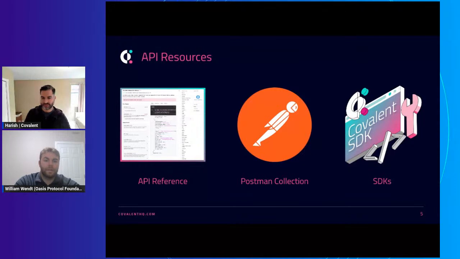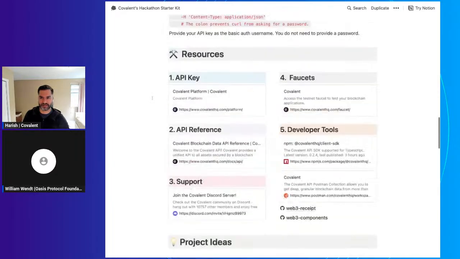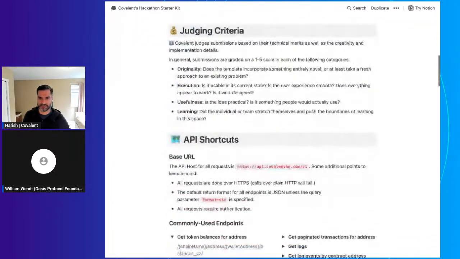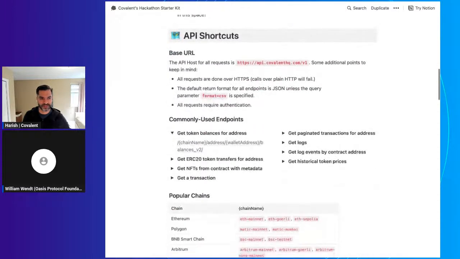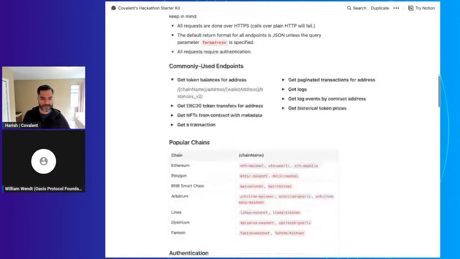And from the perspective of somebody participating in a hackathon, everything that I'm going to talk about here ties back to this hackathon starter kit that we have developed. We find that this is quite a powerful resource because it gives you a quick summary of some of the core endpoints that we offer through our unified API.